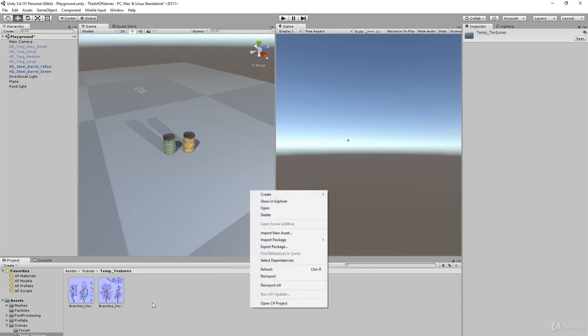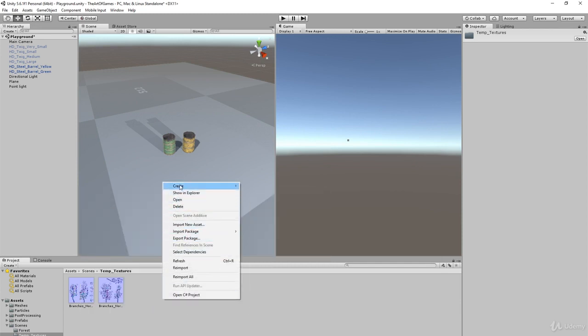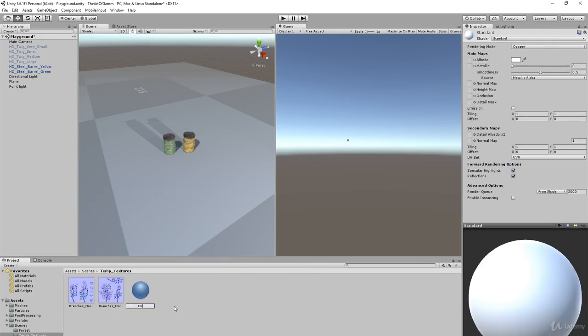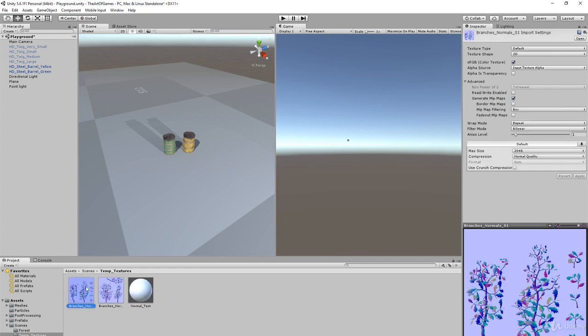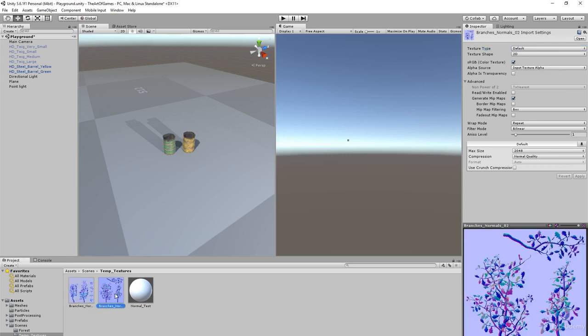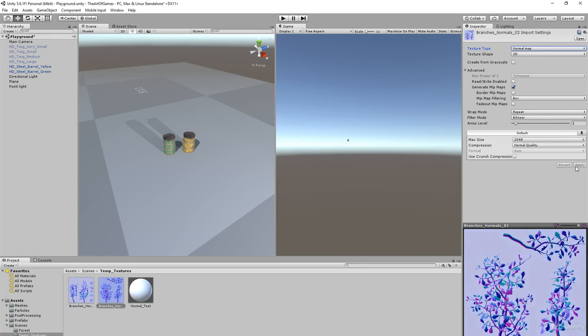Now we want to create a material. Right click inside here, create, material, and call this normal test, like that. We've got to make sure that Unity knows that these are normal maps. So up in your inspector, texture type, just come down and click normal map, and then click apply like that, and it will turn it into a normal map. And do the same for the second one, normal map, click apply.